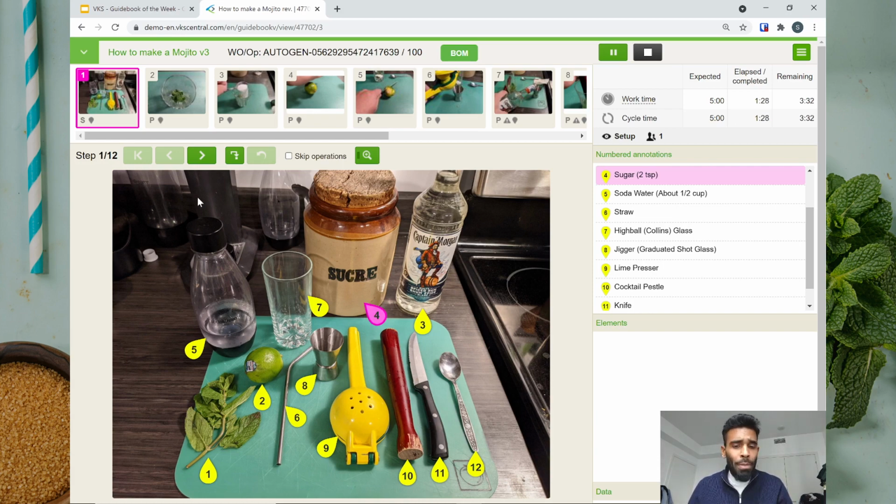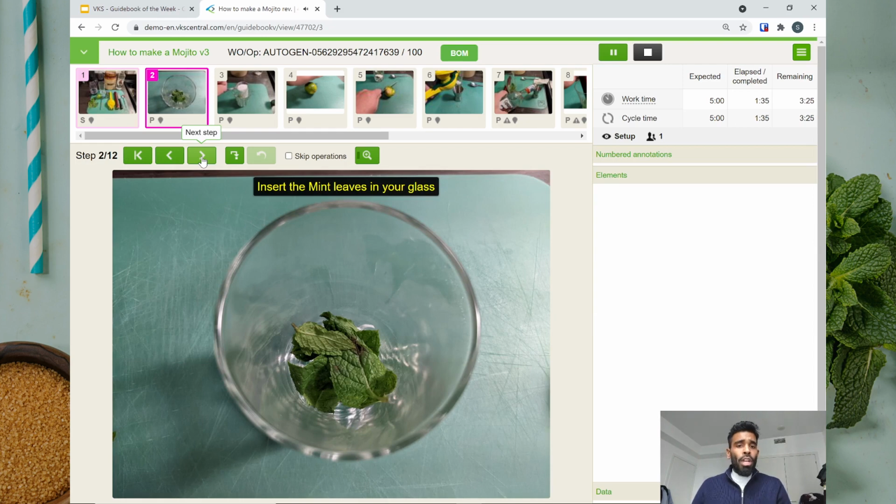If you're using a tablet, you can easily swipe on to the next step, or simply press the arrow right here. Moving on to the next step, insert the mint leaves in your glass. A very simple text annotation here that you can add. This can be a header or any type of general instruction that you want to indicate on your step. Let's go on to the next step now.